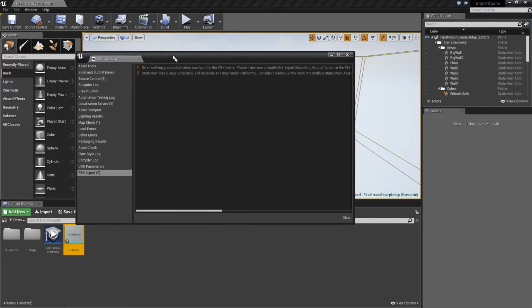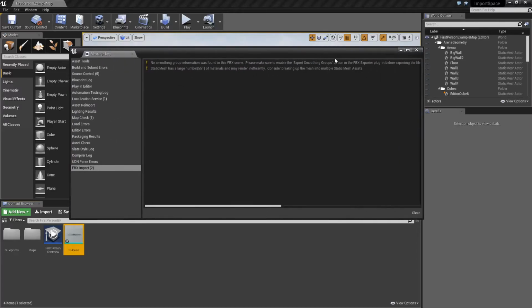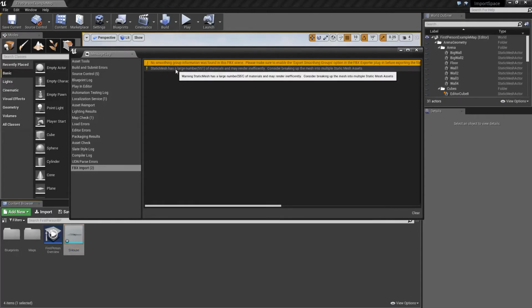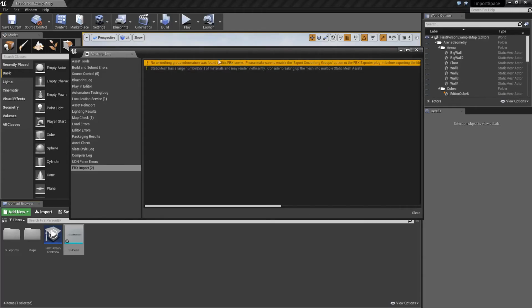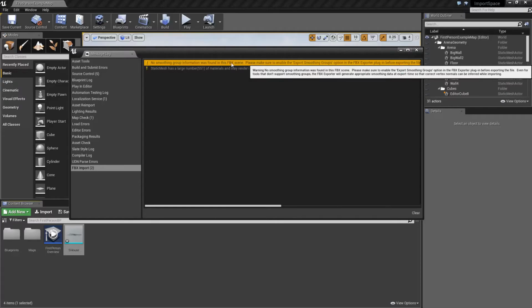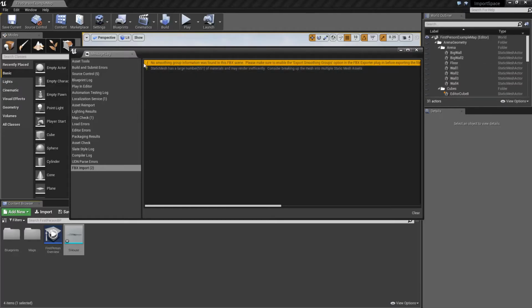These errors you really want to pay attention to, because they give you a very good indication of where you've stuffed up. There are two in here. One you'll see very frequently, which is no smoothing group information. Rhino does not support this, so whenever you export from Rhino, you'll get this error. Just be aware of that. It's not your fault. Well, it's your fault for not knowing other software. I'm kidding, I'm kidding. It's just something that happens from Rhino.